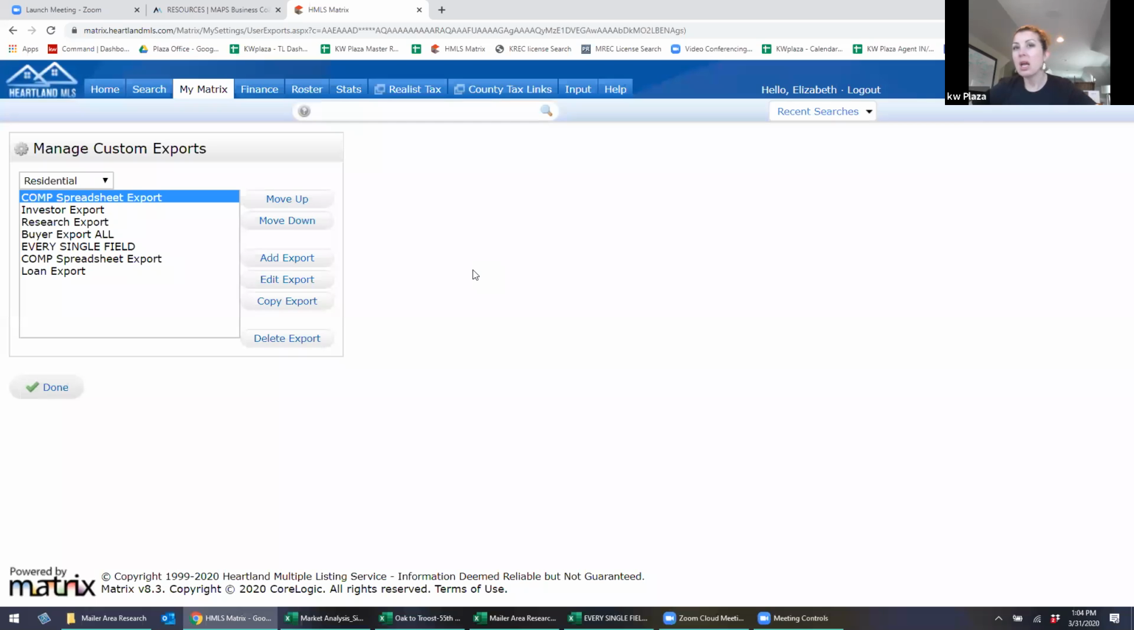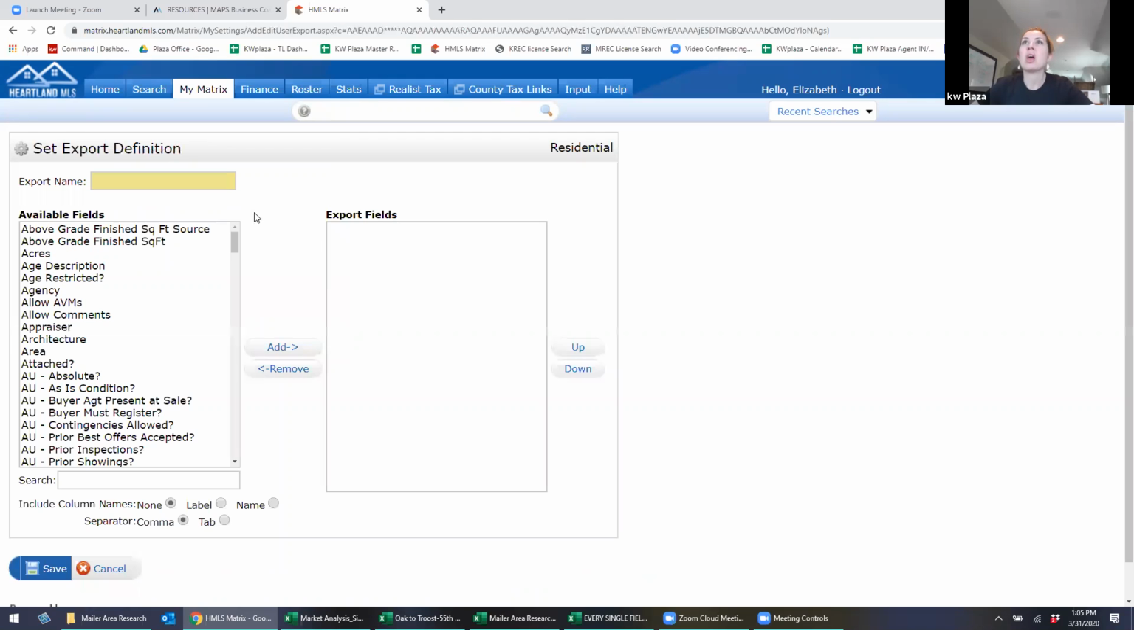When you pull yours up, it's quite possible that there might be some that are automatically defaulted here, one that was already set up by the system. If you would like to set one up for yourself, you would click Add Export here on the right. You're going to need to name that export. So for example, if we wanted to do one called buyer comps, that'll be how you will find it later. So make sure to make it a name that you can remember.